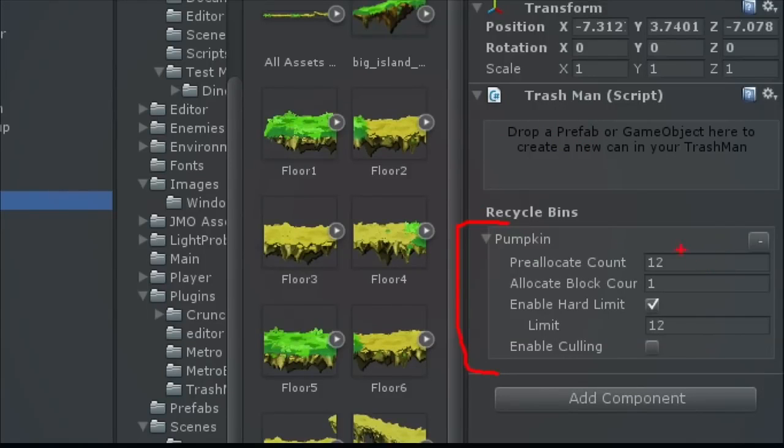It asks, all right, how many do you want to pre-allocate? Well, I'm matching this to my wave size. I want 12 pumpkins to come on my screen at once. And here I'm saying, you know what? I don't ever want to go above 12 pumpkins. I'm going to wait until that player has to destroy them.